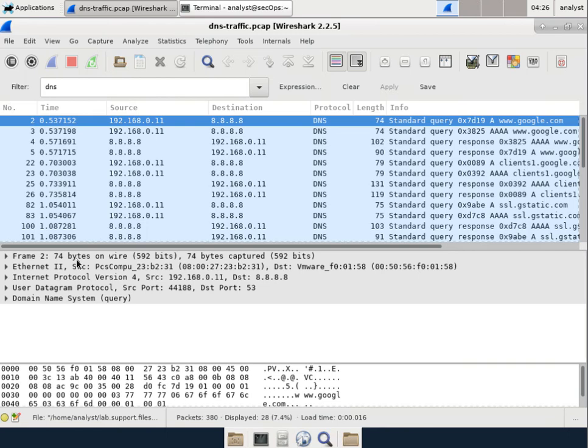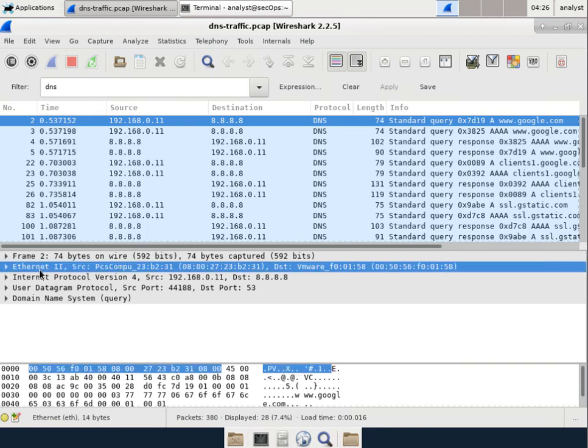That's the number of bytes it took to send a DNS query to the name server requesting the address of google.com. And if we look at the Ethernet 2, we can just look at this line, or we can open it up. The source MAC address is B231. Well, it's longer than that. The last four digits are B2:31. The destination is 0158.